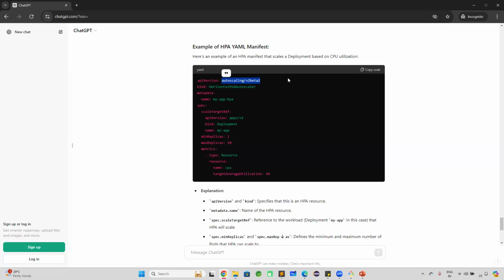For the service, it is only v1. For the HPA, it is autoscaling/v2beta. So here we are giving the kind as HorizontalPodAutoscaler, metadata, specification, and scale target reference. The kind is Deployment, and the name of the deployment, MyApp, that we have given. And the minimum replicas and maximum replicas that you want to create by using this autoscaler, we can give.